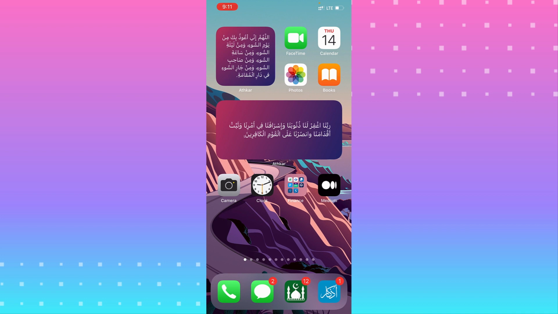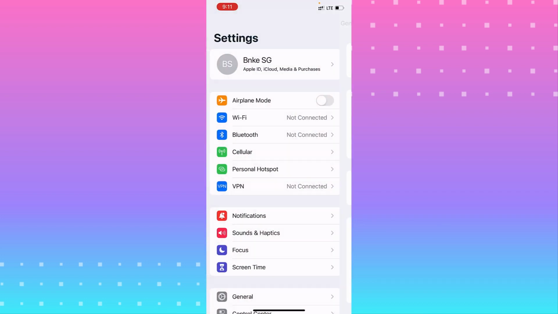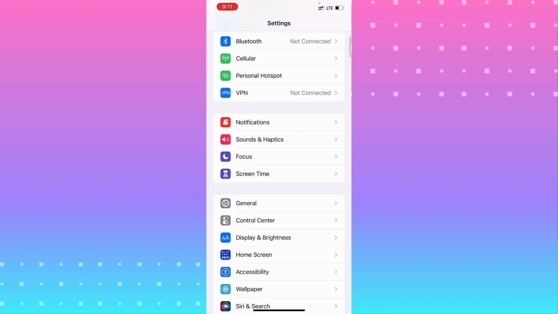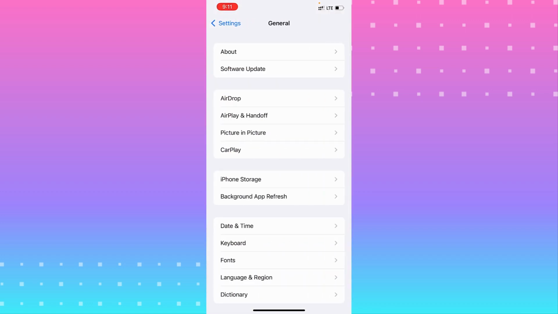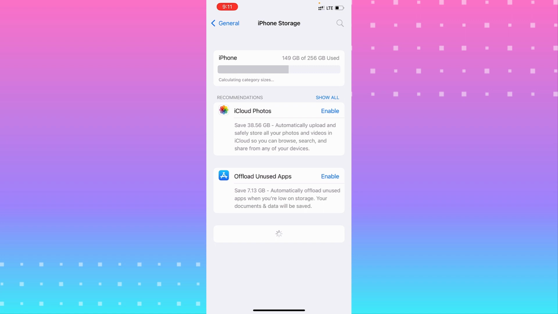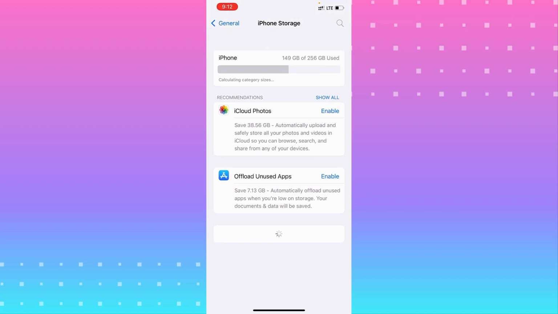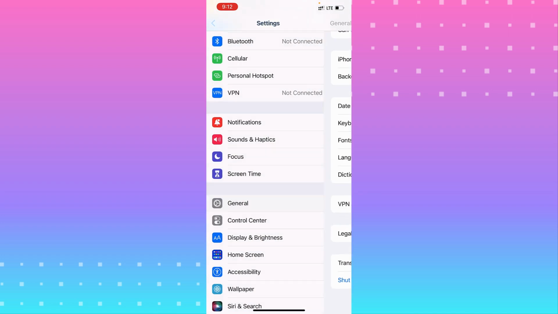And number 3, make sure your storage is enough. Go to Settings. From Settings, go to General. From General, go to iPhone Storage. Enter under the CarPlay and hit iPhone Storage. You make sure that you have enough storage in your iPhone, because low storage can overheat your iPhone. If you do not have a problem here, you need to restart your iPhone.